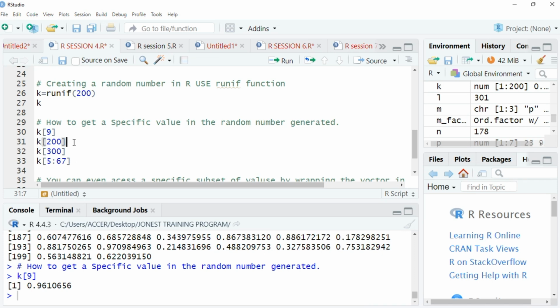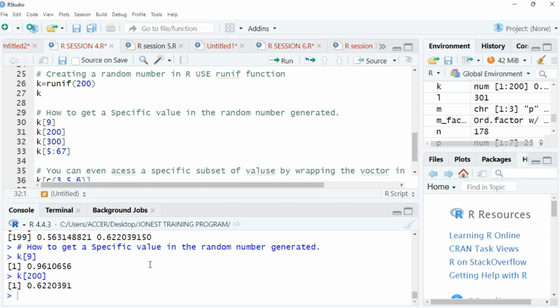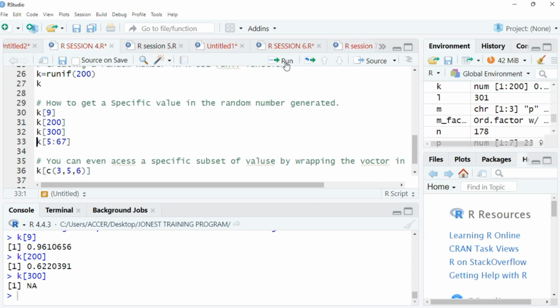If you want the 200th value, once you run it, I will show you what you are going to get. If you want the 300th value, it will show you NA, since the vector does not go up to 300, so it is going to give you an error.